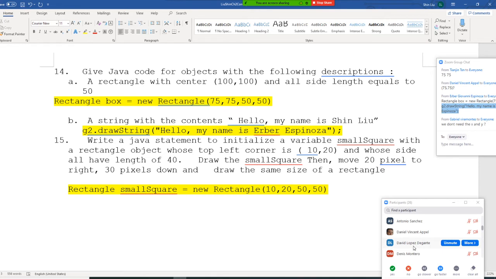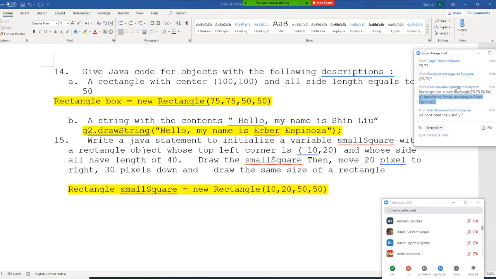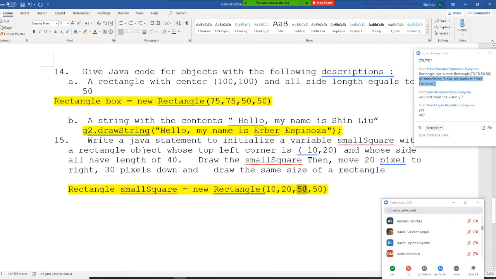Okay, David, are you here? I need to change. David, are you here? Hello, David. All right, yeah, can you change? Now the new small square is supposed to be size 40. So what should I change right now, David? Okay, so you want to change both 50 to 40. You understand? All right.